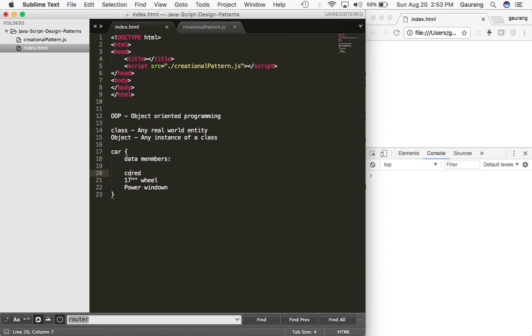Now red is nothing but a color, the color of the class. For example, 17 inch wheel is going to be the wheel property of the class. Power windows is going to be the window type. And at the same time I can say wheel type.